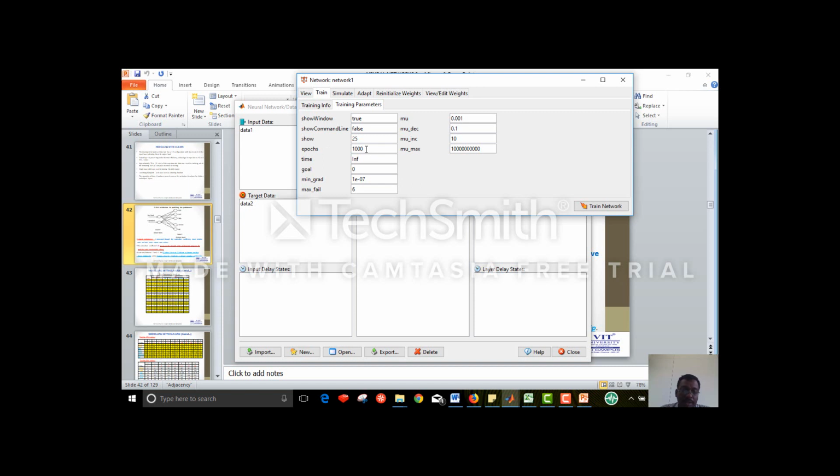You have to process, that means recheck the process 1 second, 1 second, 1 second. Like that, I'm going to fix 1 lakh iterations. How much error should be there? That means the goal. My error should be 0.001, or 0.001, it's up to you. Okay, so I'm going to train the network.